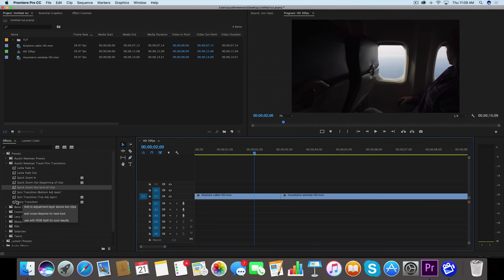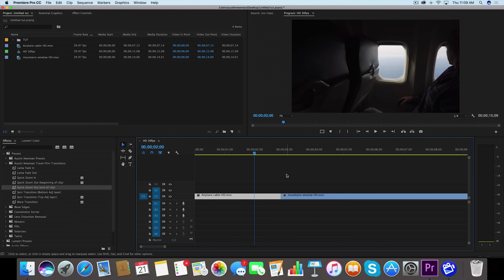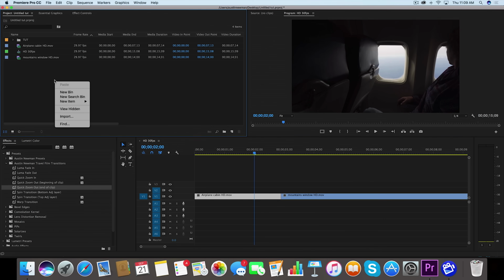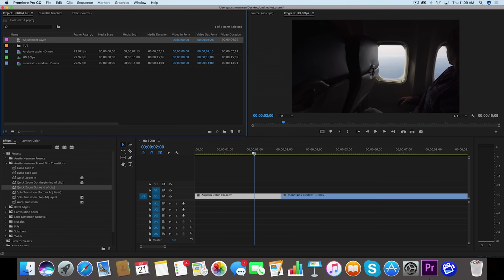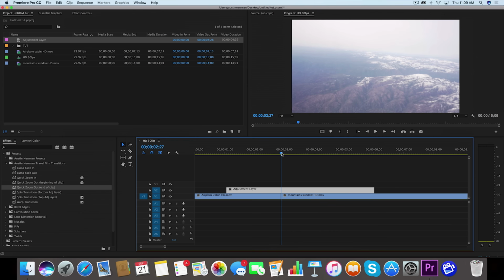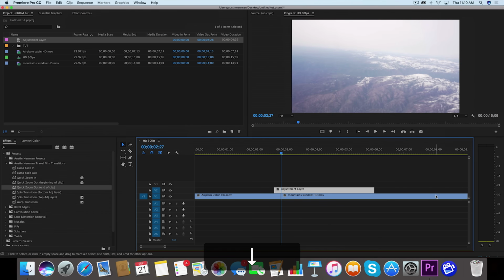So the spin transition and warp transition, they're going to be basically the same thing in how you apply these. These are very simple and they're scalable, so they can be as long or short as you'd like them to be. So what we're going to do is we're going to go up here to our project panel, right click, new item, adjustment layer, 1920 by 1080 and 30 frames a second. Those are my settings, so that's good. Drag this over my 2 clips I want to transition in between. Let's say I want to make this a 7-frame transition on each side. So go 1, 2, 3, 4, 5, 6, 7, and clip that there, and then 1, 2, 3, 4, 5, 6, 7, and clip that there.